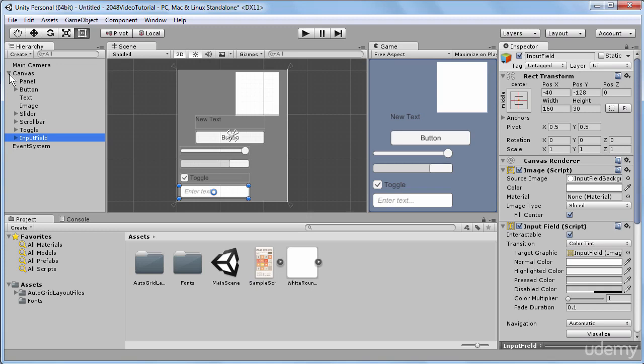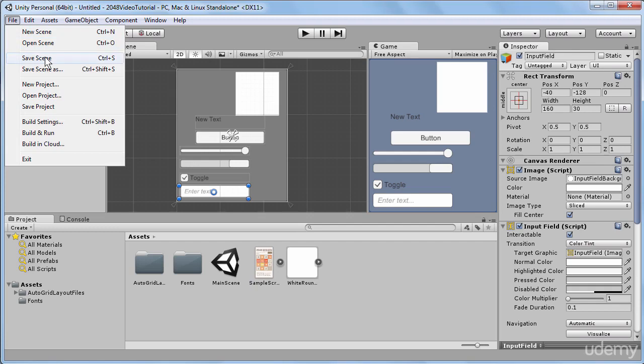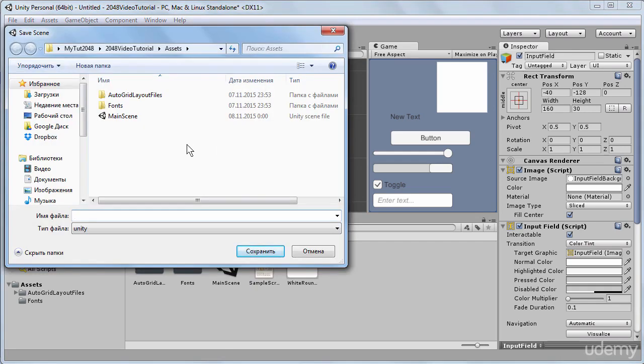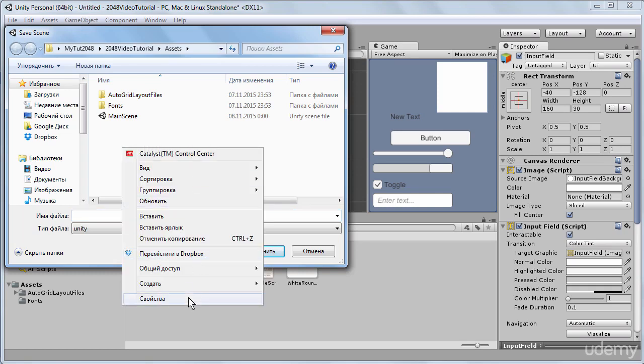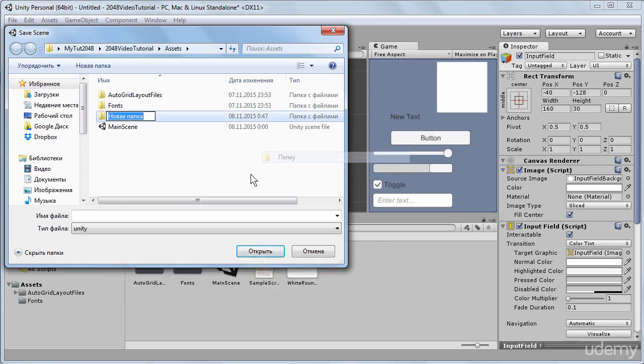What we also might do is we might want to save the scene to play with it for later. So I will go to File and hit Save Scene. I wouldn't like to save the scene in our assets folder, not to mix it with our main scene. So I will create a folder here. I will click and create folder, and I will name this folder Test Scenes.